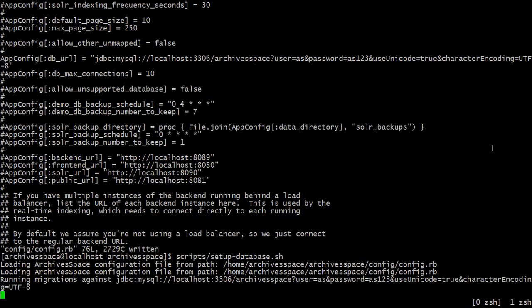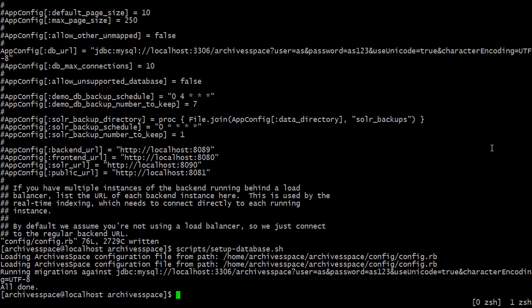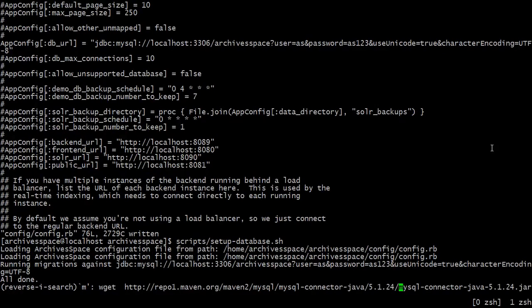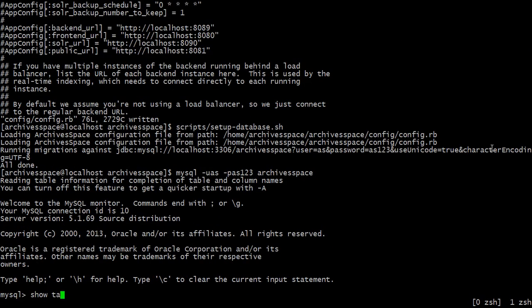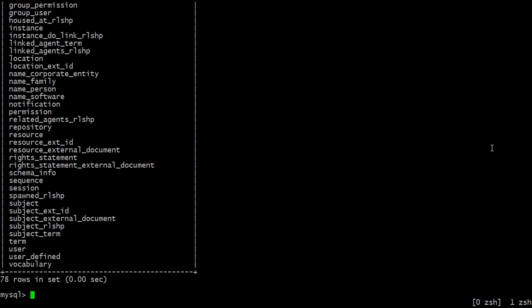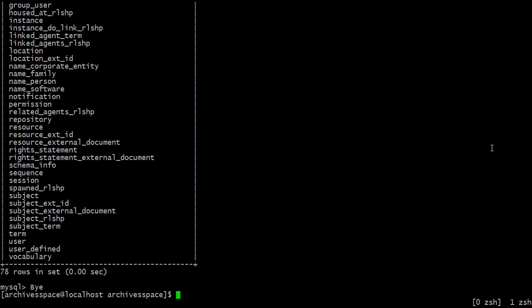Okay, this is looking more plausible. So this should now be creating all of the tables and all of the indexes and all of that wonderful stuff. And that's done. So if I reconnect to the database now as my ArchivesSpace user, you can see we have some tables, so that's good. We could now try starting it up, so let's do that.